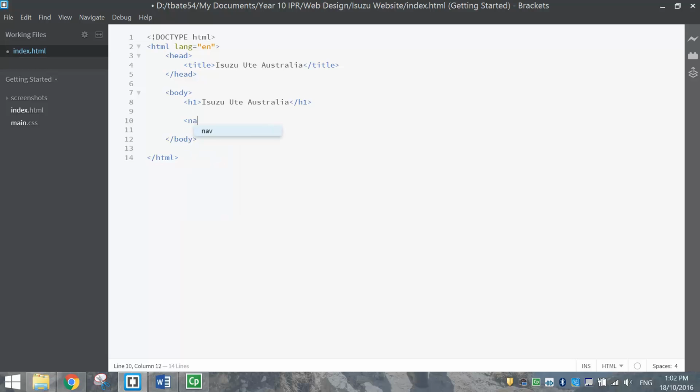So we're going to use the nav tag for our navigation bar. Now remember, our navigation bar is basically made up of an unordered list. Okay, so put in the UL tags, and we're going to have 4 items in this unordered list. So let's put in the LI tags, which stands for list item. Now the first link we want to put in will be to our home page.